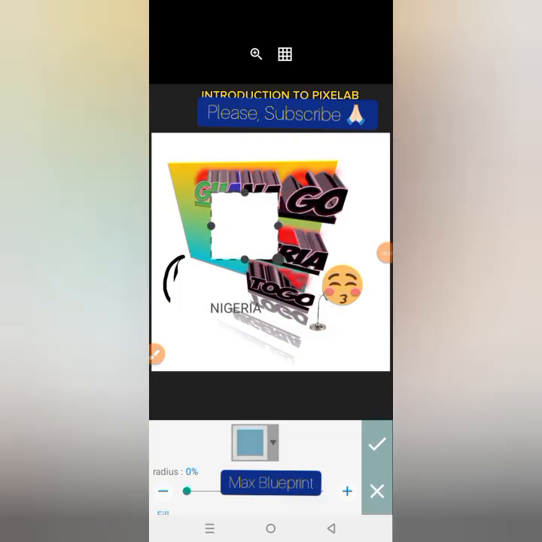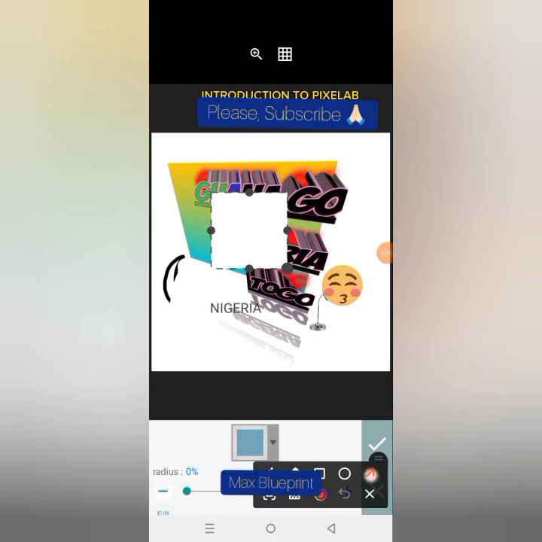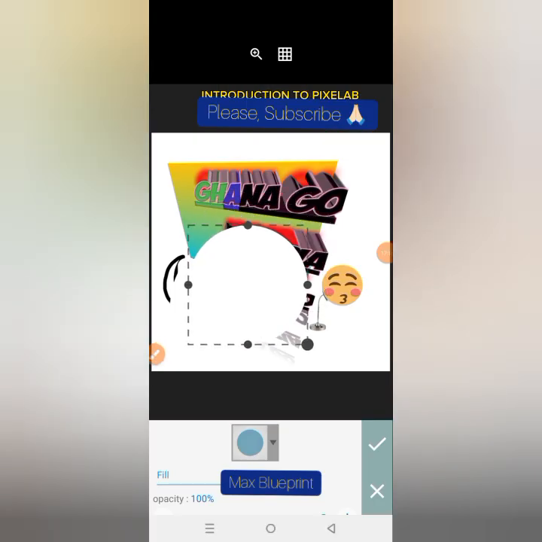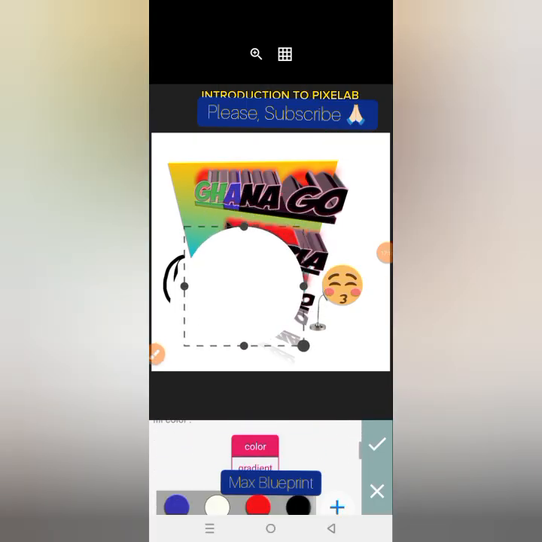This is it. If you want to get varieties of shapes, just tap on the small triangle over here. Tap on this small triangle, and you will see varieties of shapes. You can choose a circle. You can change the color of the shape to be red.